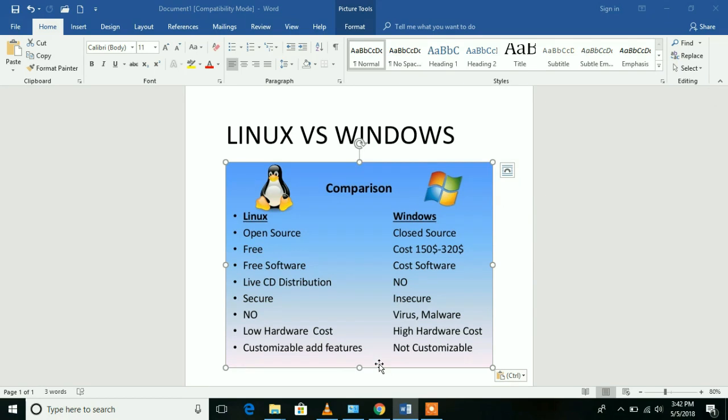Now I am going to compare two famous operating systems. One is Linux and the other one is Windows. These are the comparisons. Linux is open source, whereas Windows is closed source. Linux is free of cost, but Windows costs between $150 and $320. Linux has free software, and Windows software is costly. Linux has live CD distribution. In Windows, there is no live CD distribution. Linux is secure, whereas Windows isn't as secure.